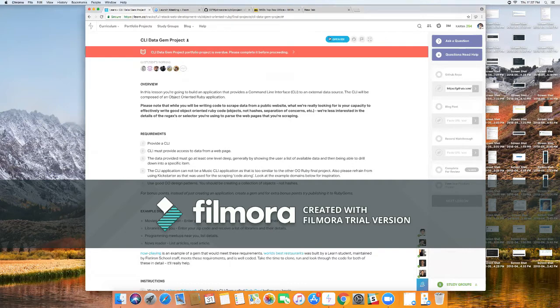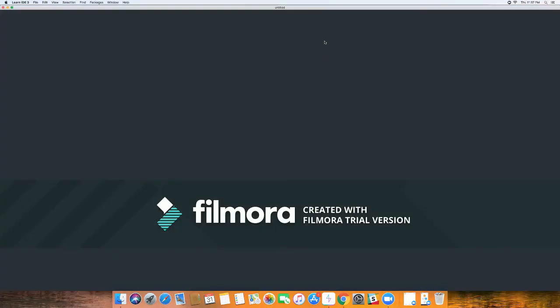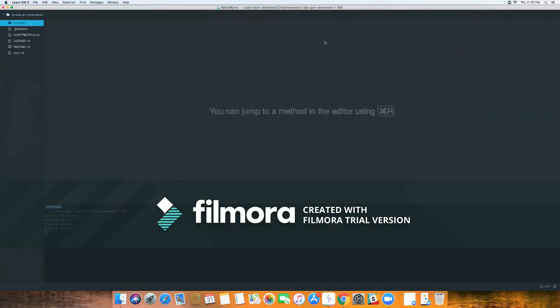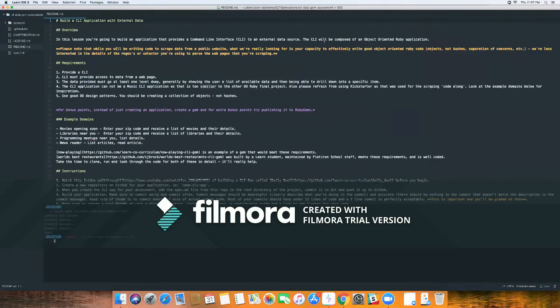This is my CLI Gem data project. I chose to do it on top box office movies like they recommended in the example simply because I'm somewhat still new at this and I didn't really want to delve too deep into something I was getting in over my head on. So I just did the example of box office movies.